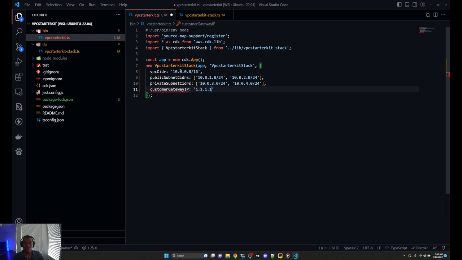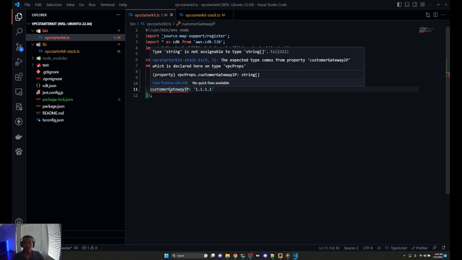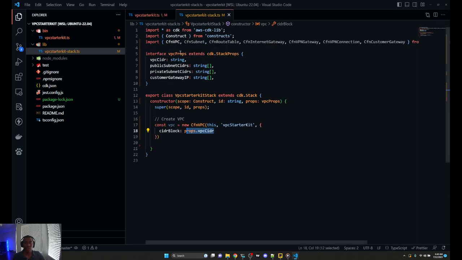Fantastic. And then we need to go ahead and specify our customer gateway IP. And this is going to be for now 1.1.1.1 as a placeholder. And so what we did here is we made this an array of strings, but it should be an array of strings. Okay, great. So now we have a CIDR block.